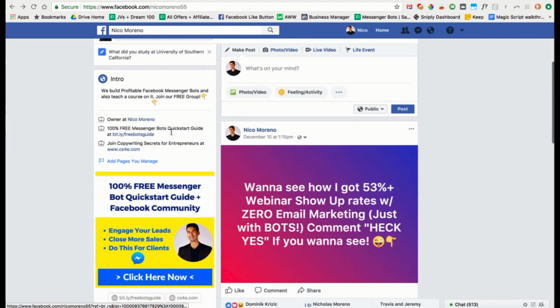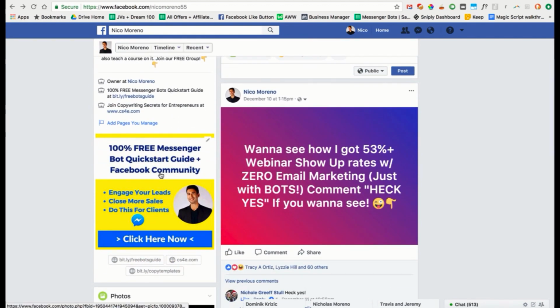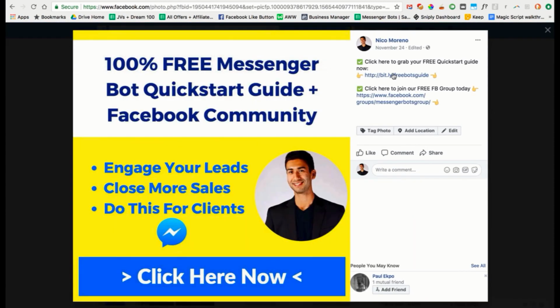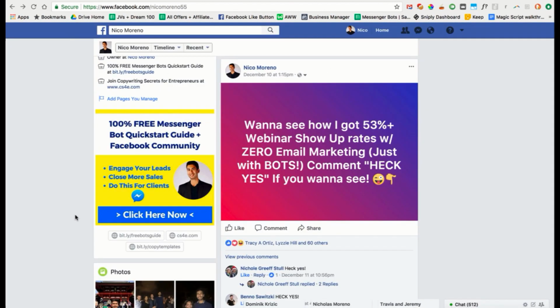When people are scrolling down, you can tell them more about what you're doing and what you're offering, and you want to give them a call to action. You can either say to click on the image, and then you can put the links there. Another thing you can do is have the call to action be to click below instead of click on the image.